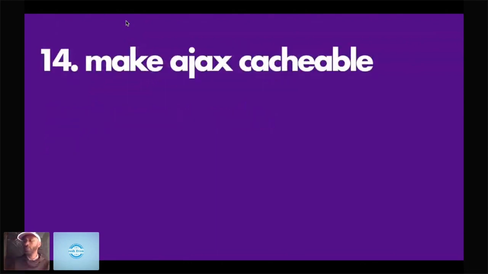Sorry, I'm just going to race through this because I want to make sure I get to some of the bits at the end. And rule 14, making Ajax cacheable. Again, caching, absolutely. I mean, these are things that at this point in 2020 we don't talk about as much, but they're still very important when it comes to making sure that you have a performant website.